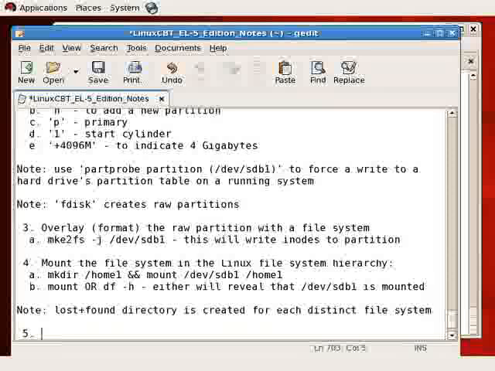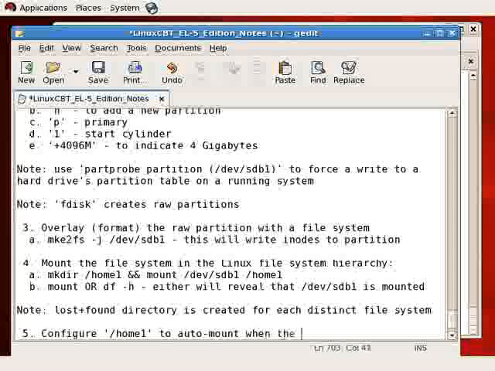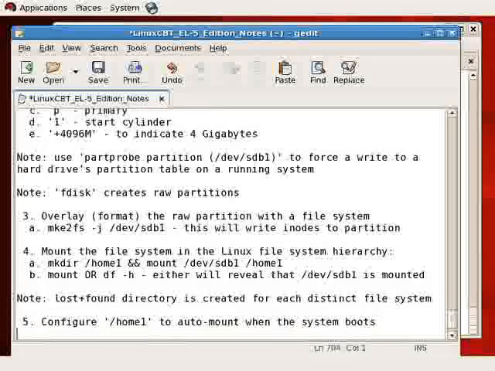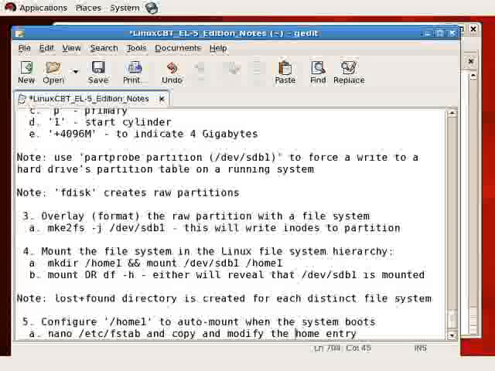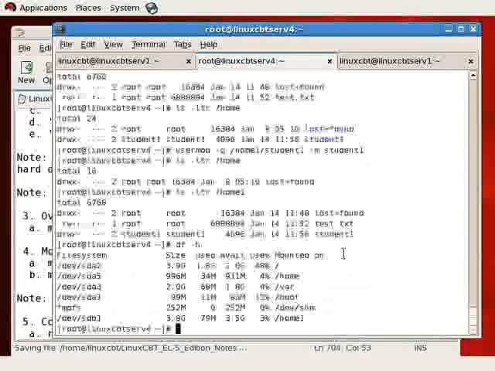So the fifth step, aside from all the playing around we've been doing with usermod, userdel, and useradd, is to configure /home1 to auto-mount when the system boots into various run levels. To do so, we'll nano /etc/fstab and copy the /home entry and modify it to suit our needs. And that's the /home entry, of course.